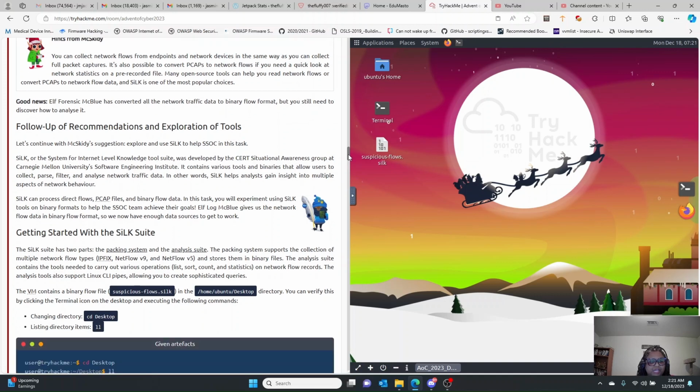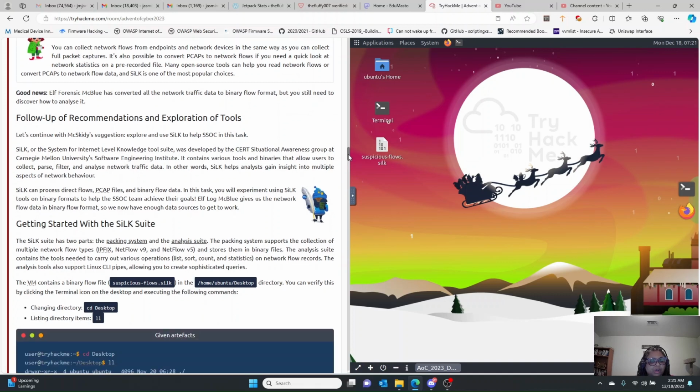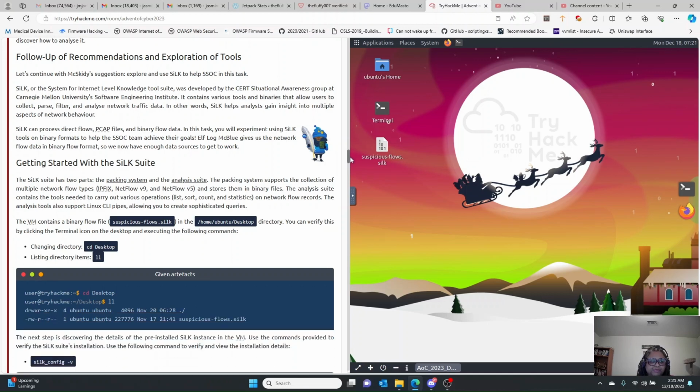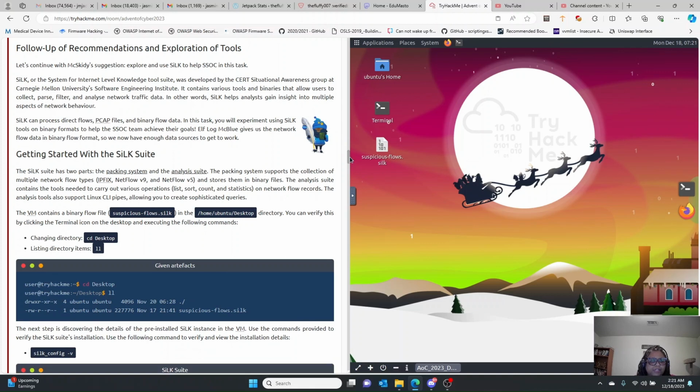Good news, Elf Forensic McBlue has converted all the network traffic data to binary flow format, but you still need to discover how to analyze it. Okay, follow up of recommendations and exploration of tools. Let's continue with McSkitty's suggestion. Explore and use SiLK to help SSOC in this task.